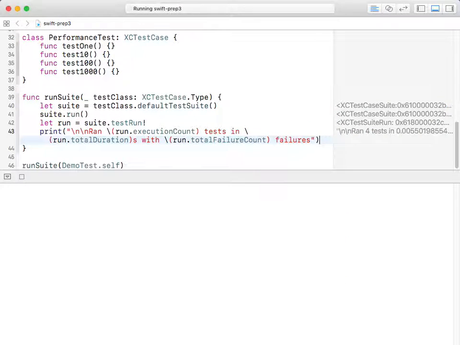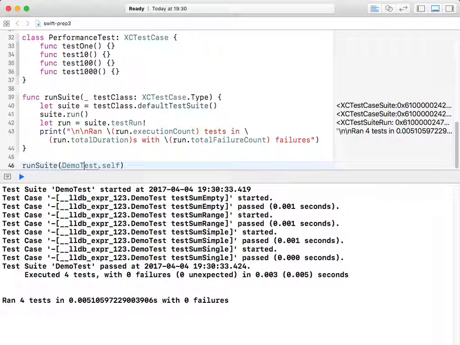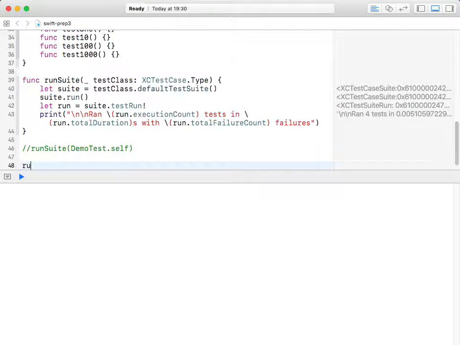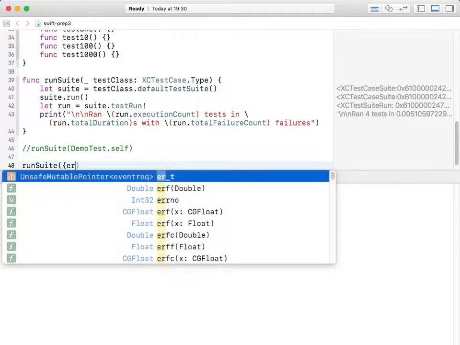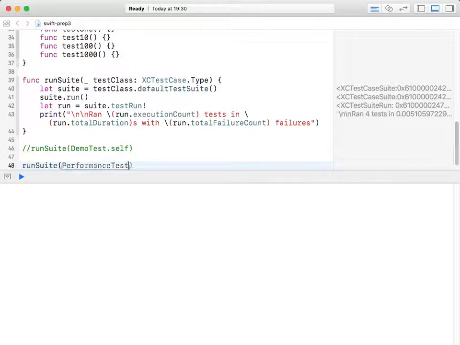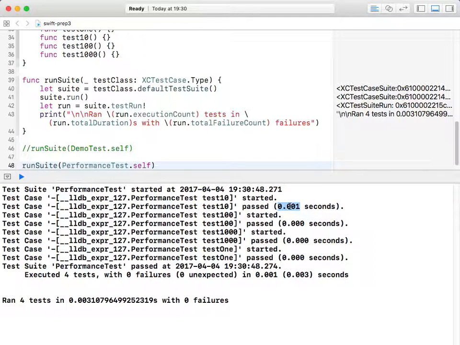Hey, so how do I run? So I'm done with running demo test. So I'm gonna run performance test. So I have this demo test here. I comment out and I say run suite performance test. All right, .self. Let's run it. Okay, you see all of my tests are taking 0 seconds.